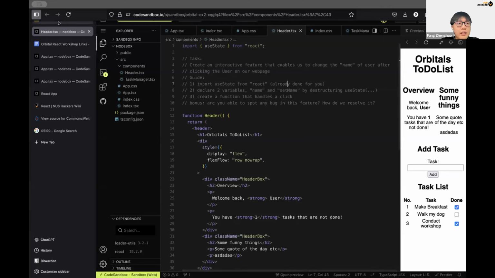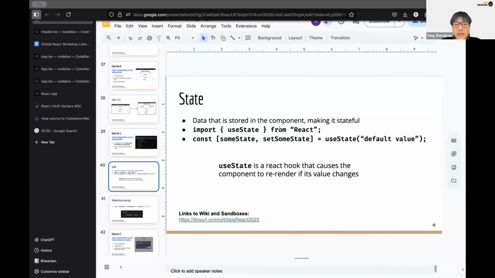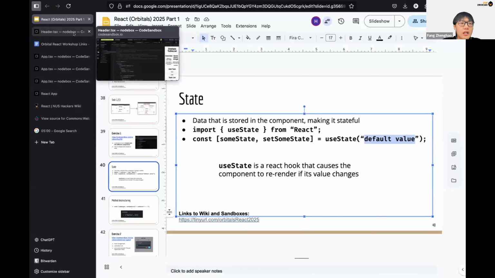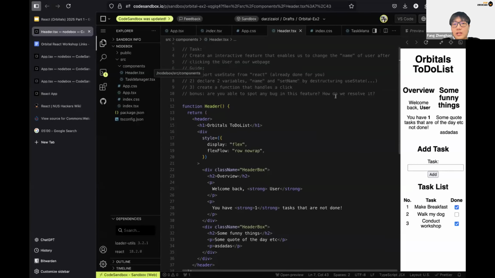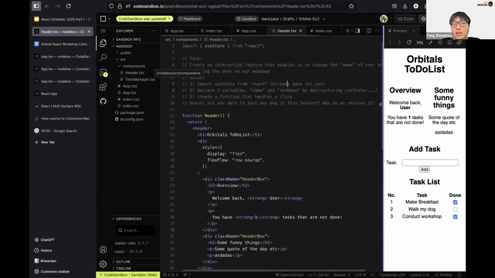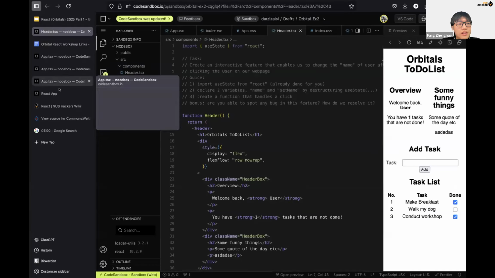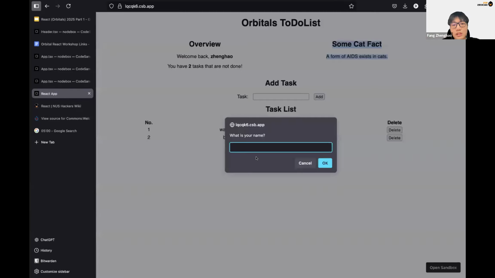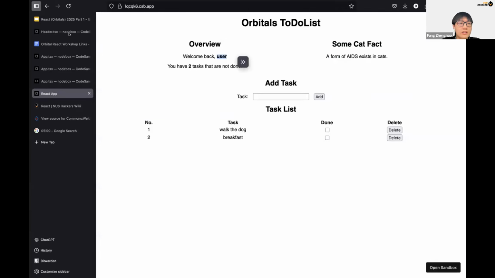Remember that when we are trying to declare state, you have to input a default value as well, either a string, array, or whatever, which in this case we can just use a string because we are just trying to change our name in the user. So let me show you the final product. When you click onto this, it will prompt you with an input text box for you to put in your name. Once you put in your name, it's able to reflect clearly over here. So this is essentially the final product that we want.